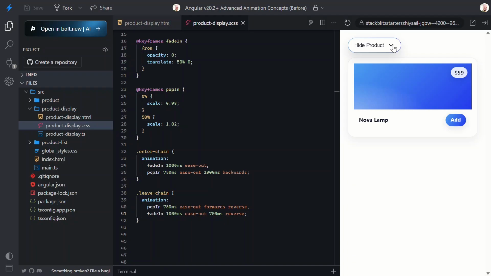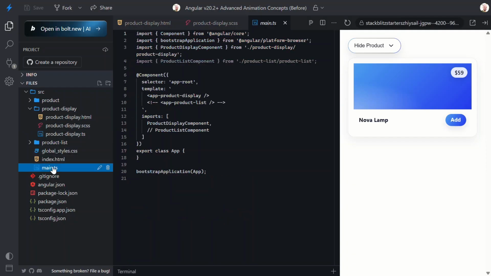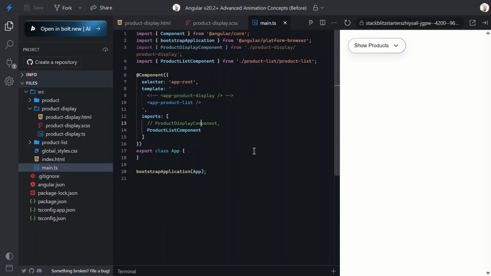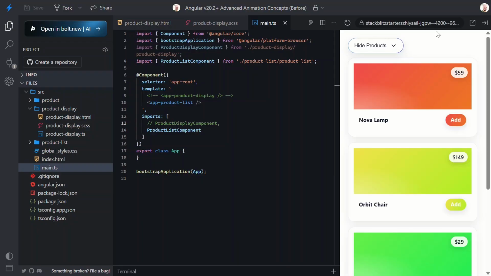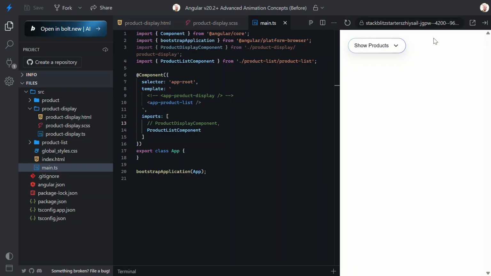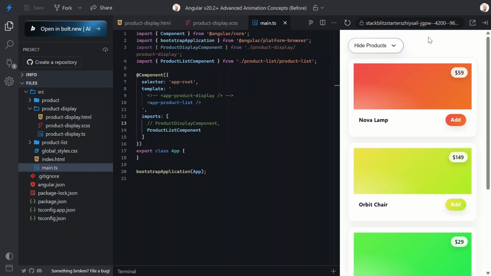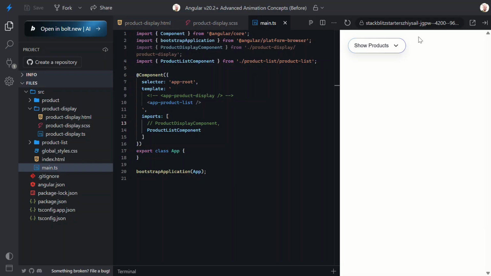Now, what about animating lists? Is there anything cool we can do? Well, actually, there is. First, let's open up our main root component and add a product list to the view. We'll hide our product display, and then we can add in this product list component. Okay, let's save and see what this component looks like. Let's click the button to toggle some products. Okay, so there are several items that just appear and disappear instantly when we click the button.